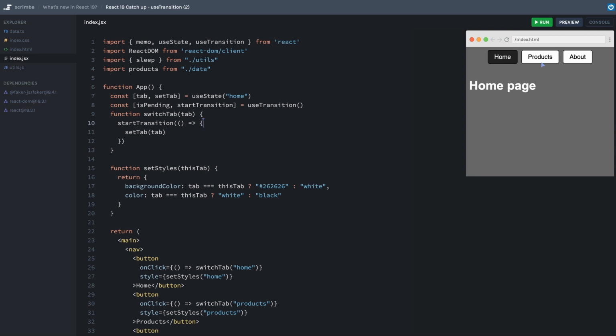Okay, moment of truth. I'll click products, then About. Perfect. It has discarded the state change to products because it realized that there was a more important state change happening, and that was the state change to About. As such, React was able to just discard the entire rendering of our lengthy and slow products component in favor of switching to About. And in the end, our user experience is better than it was.